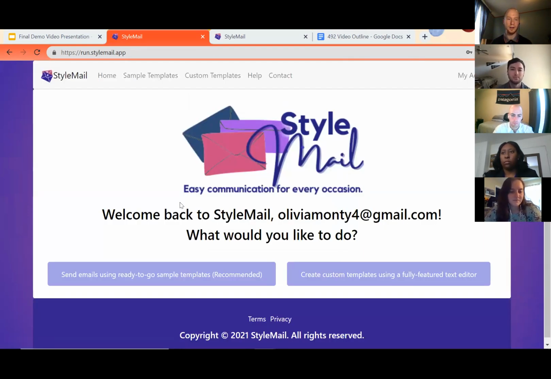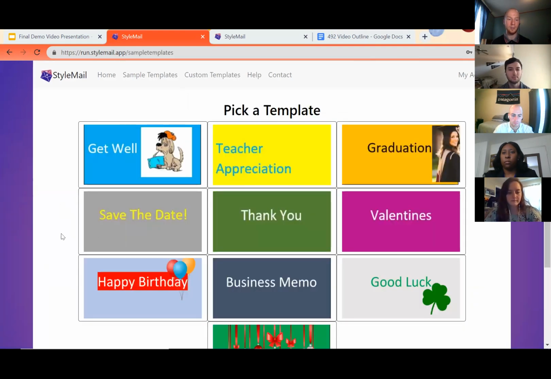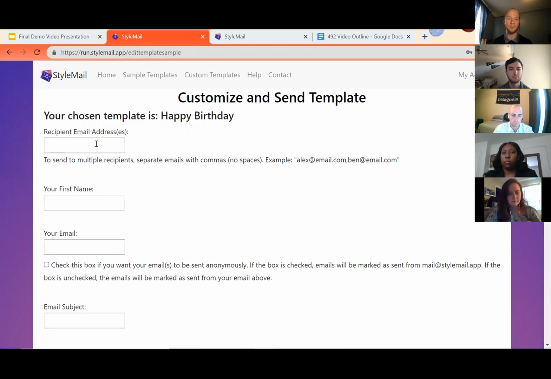So upon logging in, Patty is taken to her dashboard with a couple options. The first option is to use some ready-to-go sample templates, which is our recommended approach, and then also to create custom templates using a text editor. Patty wants to send a happy birthday card to her nephew, so we're going to choose that option and customize the template before we send it.